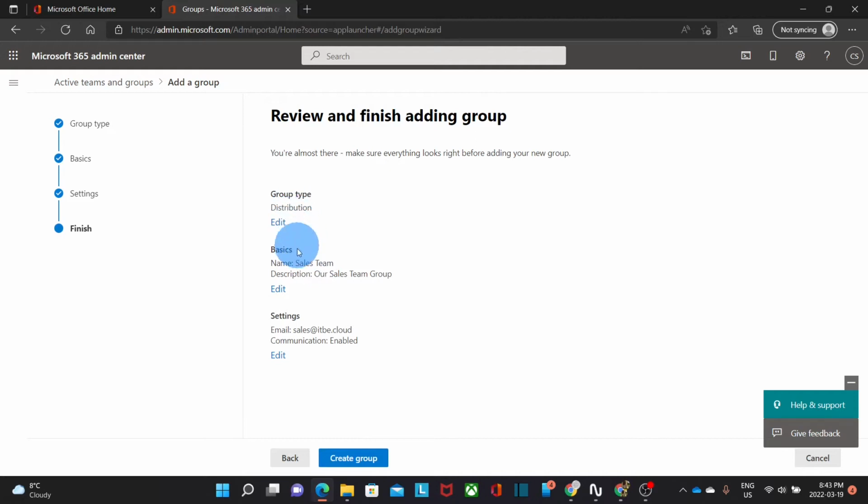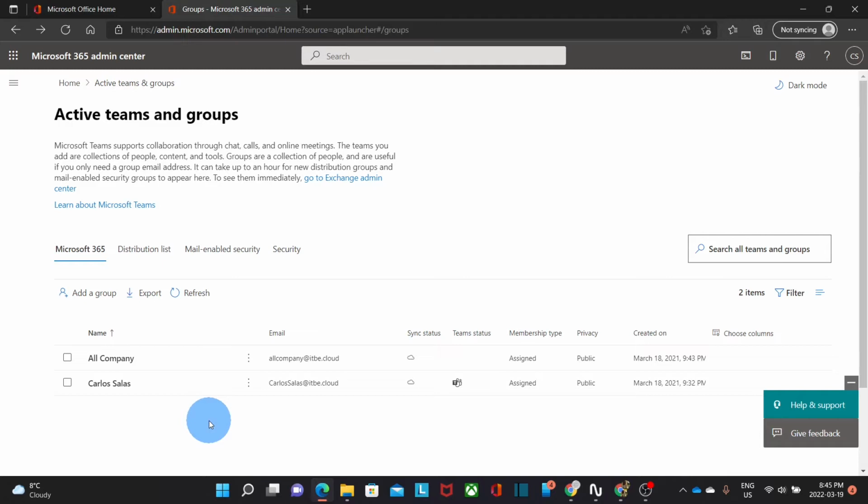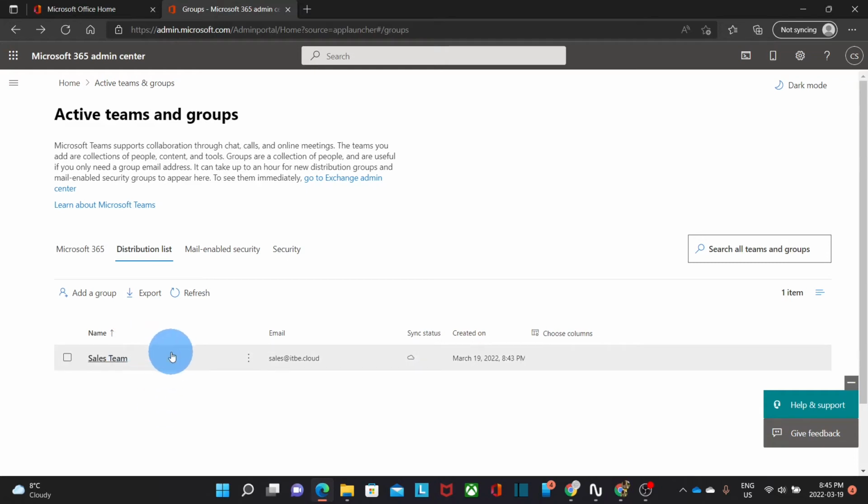We can review the information about our group, the information that we just entered, and then click create group. Our group has been created. We can click on close. Now, since we created a distribution group, we need to click on distribution list or distribution group, and we will find our group here. Now we need to click on the name of the group.